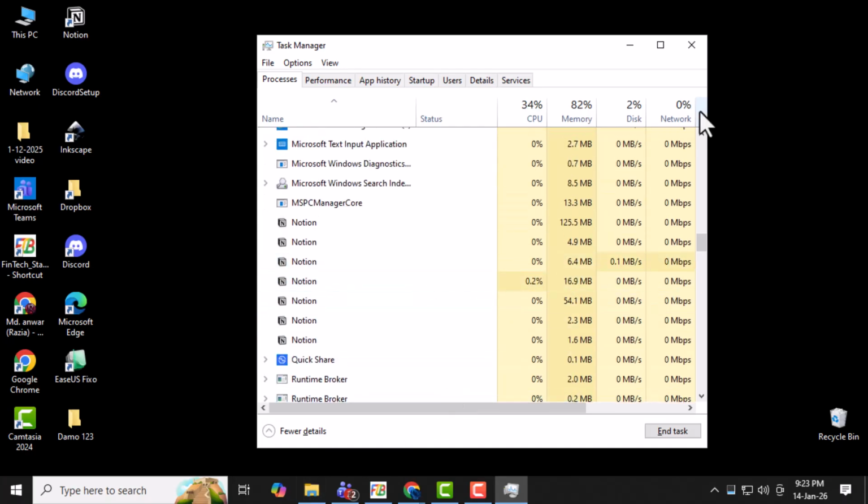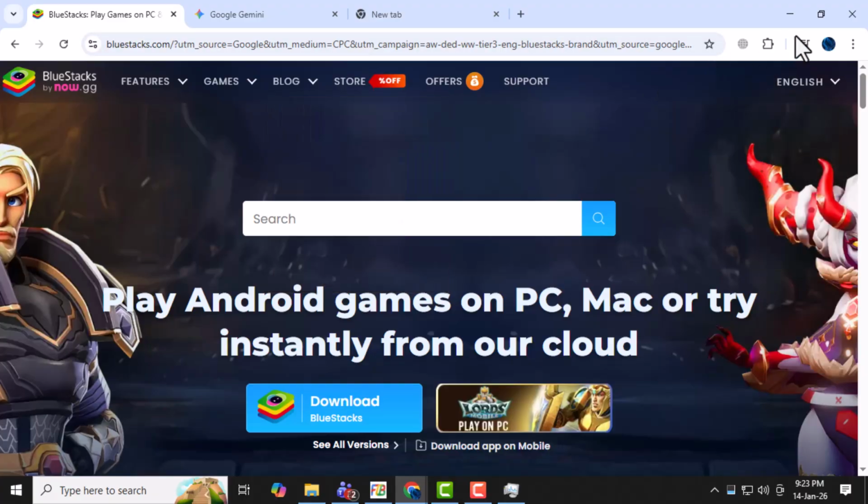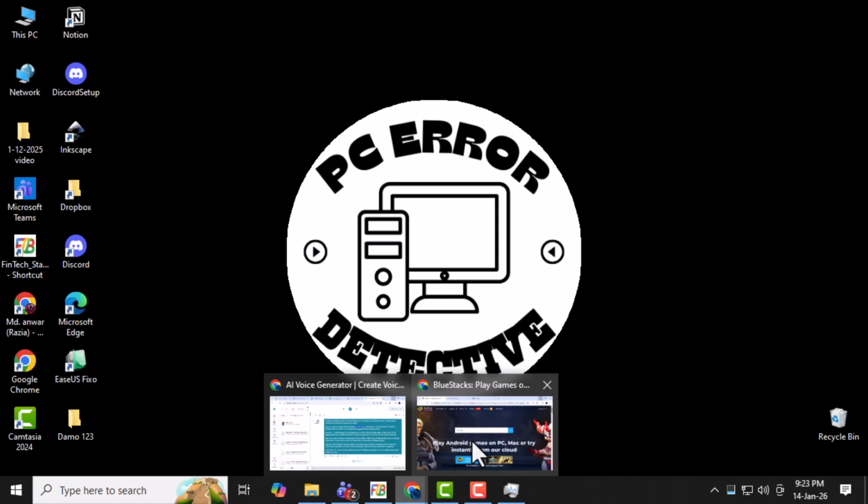Step 4. After Windows Explorer restarts, go to your app, browser, or software, and now you can minimize or maximize it normally. This ensures your windows work smoothly without glitches.